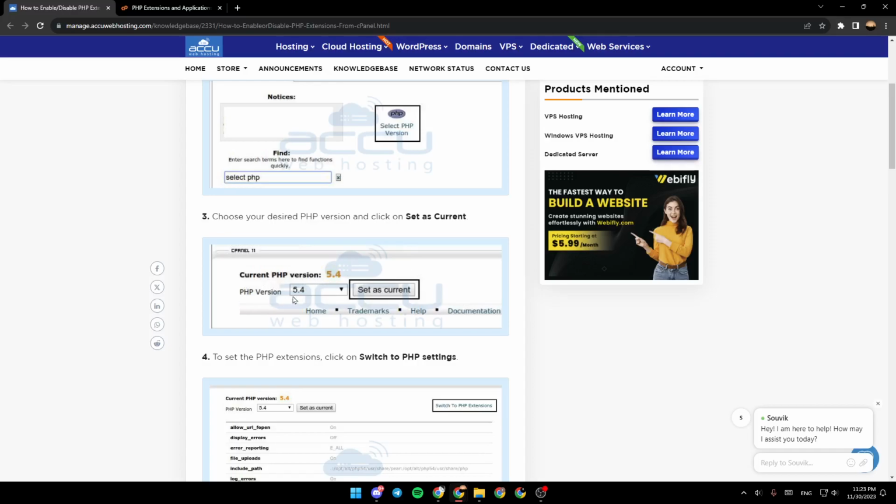Here you're gonna find the current version. You can click right here and change the version that you want. And then once you do that, you can click on Set as Current right here.